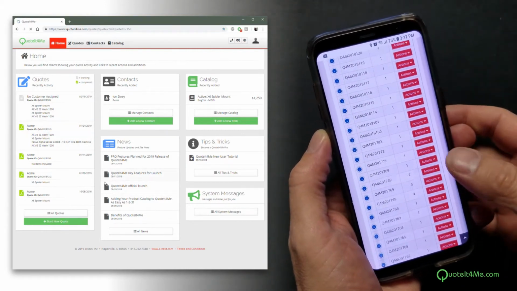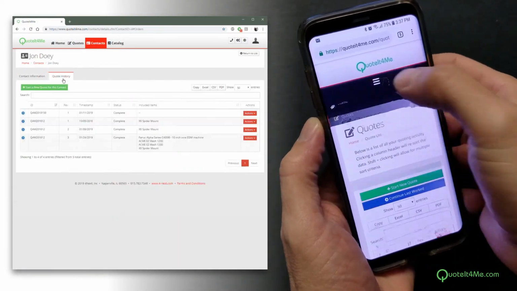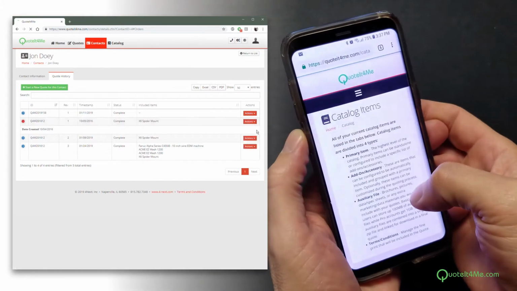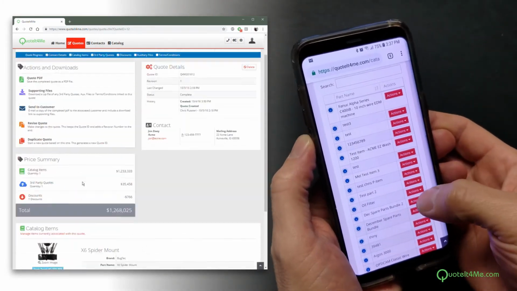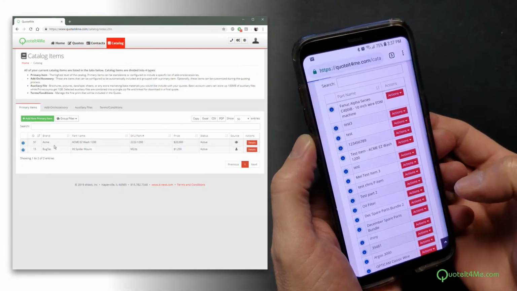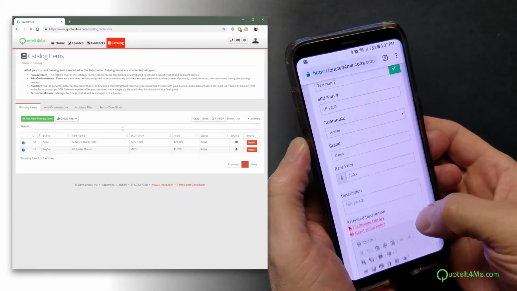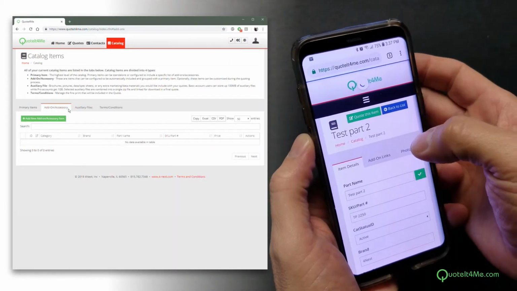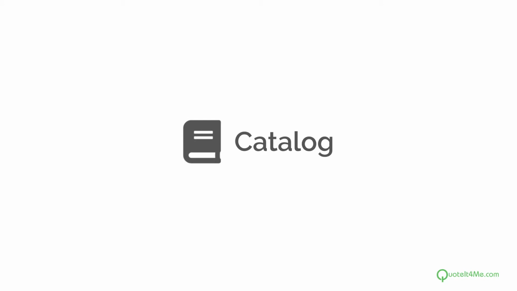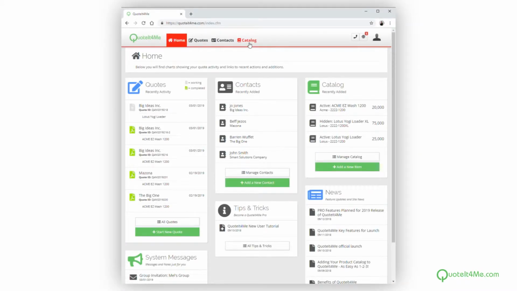QuoteIt4Me is a powerful online quoting tool designed for use by individuals and small teams. With QuoteIt4Me, you can very quickly create secure, consistent, professional quotes for complex products and components. In this tutorial, we'll run through the process of adding your catalog items step by step.